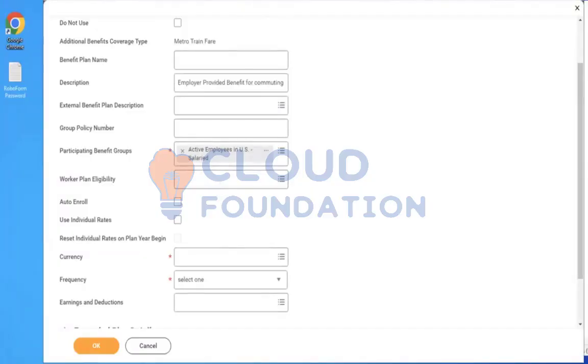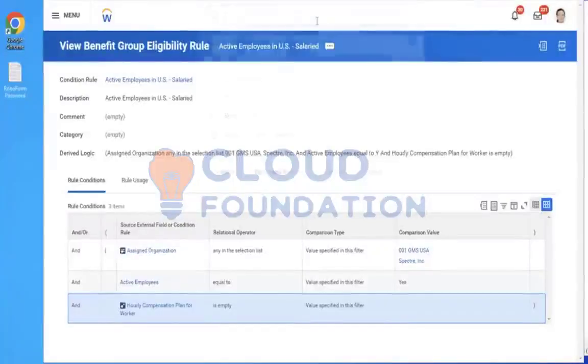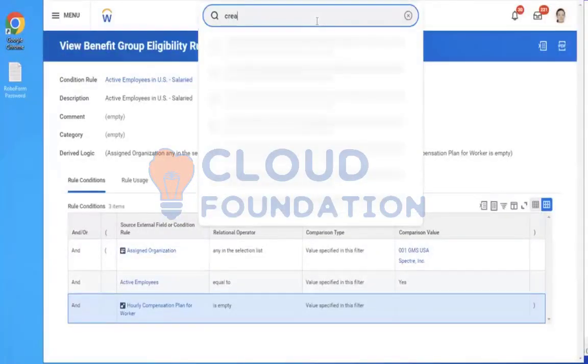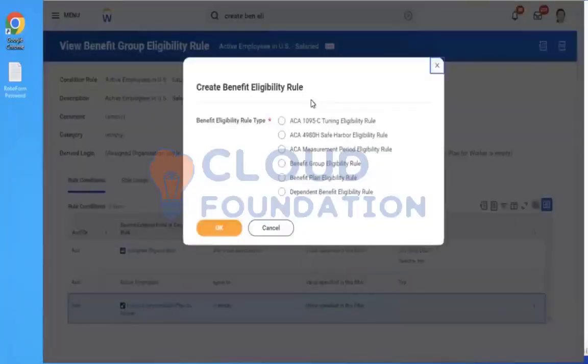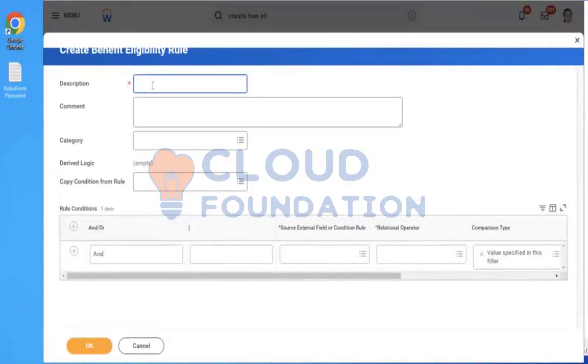Okay, let me quickly create one. You can access the task, create benefit eligibility rule. Select benefit plan eligibility rule. Okay, name it here: full-time employee eligible.